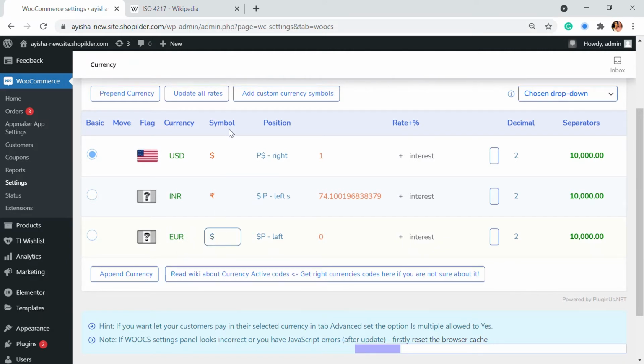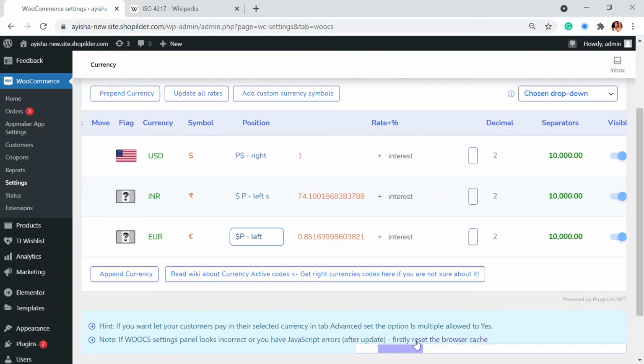Then for the symbol, you can choose the symbol right here, whichever the symbol is, you can just select. And also this is where the position comes in, and you can just click onto update all rates. Then you will be seeing how the currencies are loaded and everything. So right here you can also choose where the currencies are seen, how it's left or right, and everything will be there. And it's just the same process.